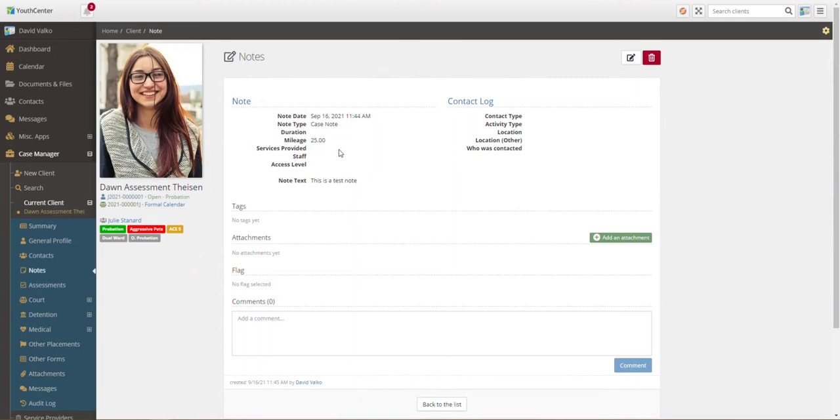Reports in YouthCenter can be built to run reports on how many miles per probation officer or per client over any time period in the system. They can be run for tallying up how many miles in a month or a specific time frame have been traveled.